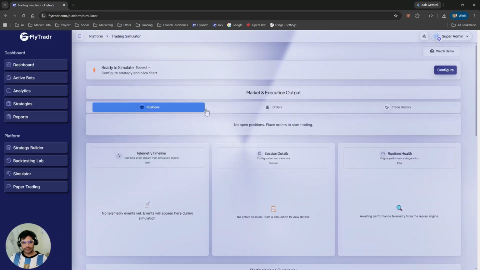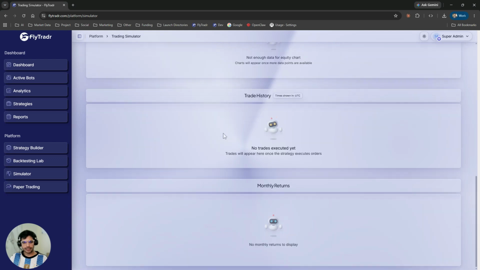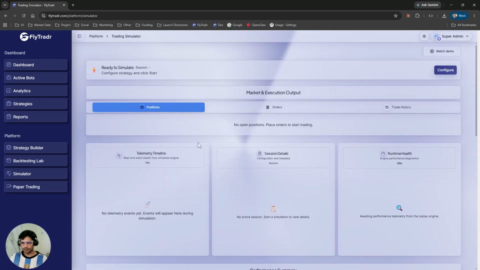Now you'll be redirected to this page, and you'll see the UI is very similar to what we saw in the backtesting job. There are some differences that you see up here, which is related to market and execution output, and we'll understand what these UIs are.